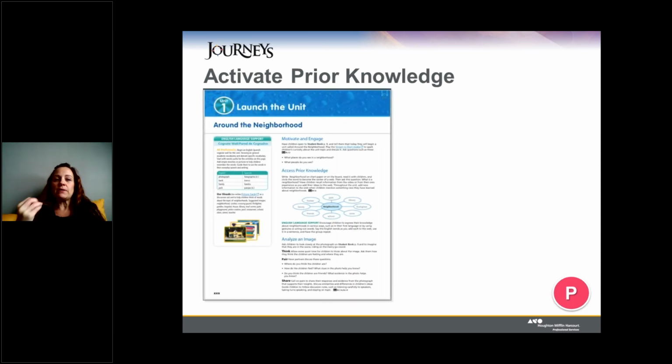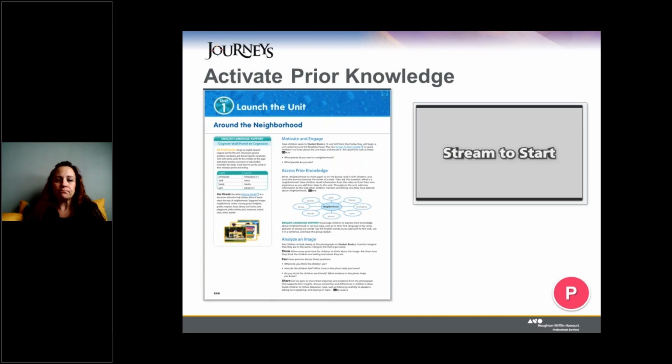You can always see pieces of activating prior knowledge are always going to start the unit, because you want them to be able to make connections to the content. So there will be some activities. Here you see a map about neighborhoods. So what are some things about a neighborhood? This is going to activate your students' knowledge, and they're going to be able to connect and engage in the content and the theme that they're getting ready to be exposed to within that lesson.